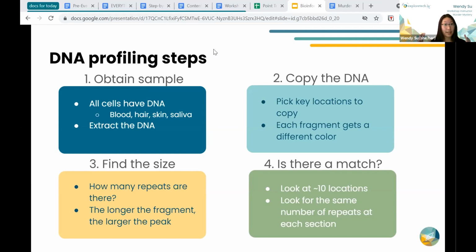Once we have a DNA profile up and running, we can then look, is there a match between all of the sites? And if there is, we can make a very educated guess that that person is our killer. And I will pass things off to Nandana to show us how to read a DNA profile.